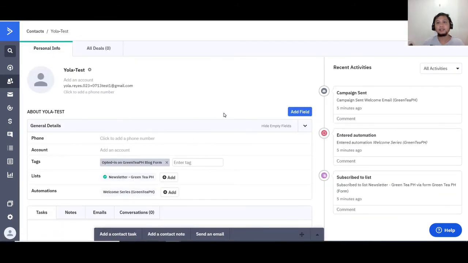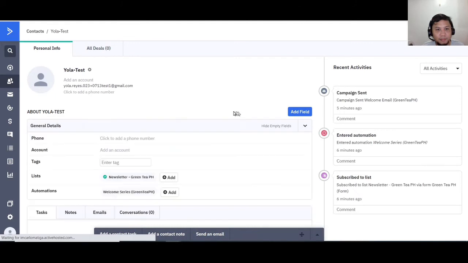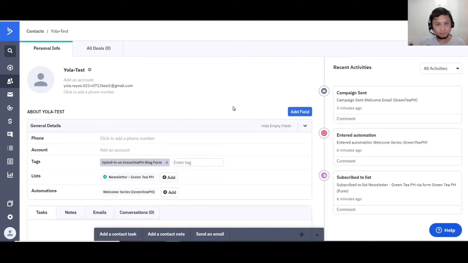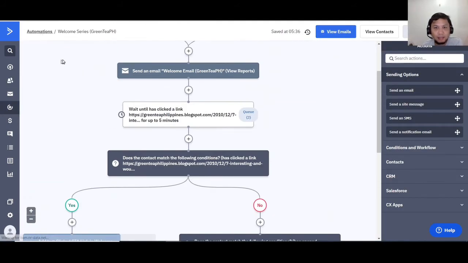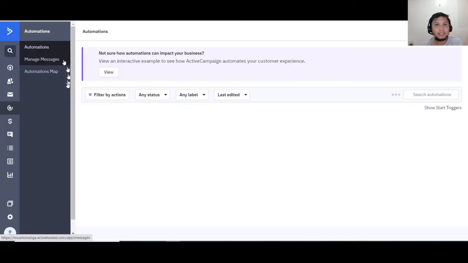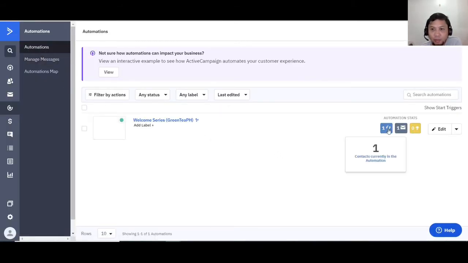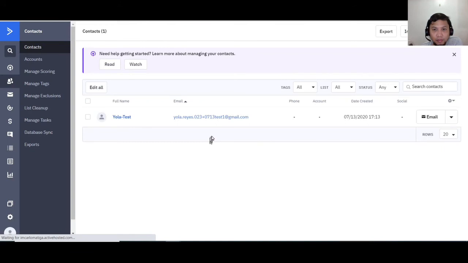Okay, haven't yet had the new tag here. Let's just refresh. None yet. Okay, let's look at the automation stats. So there's still one. Let's see what we would see here.